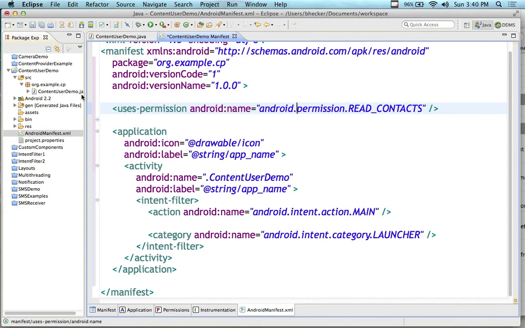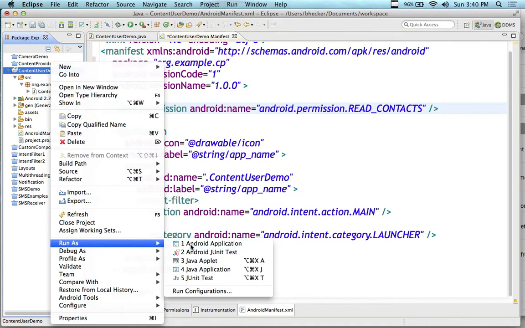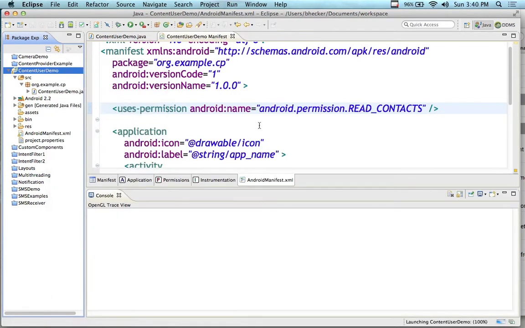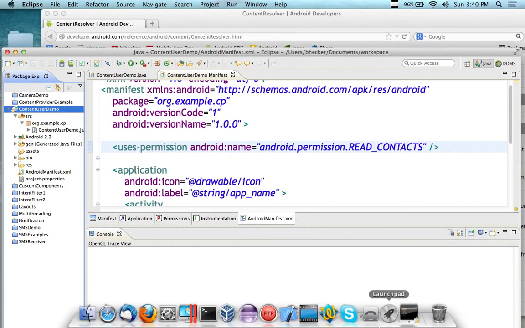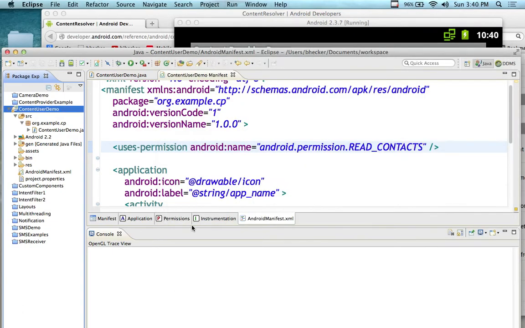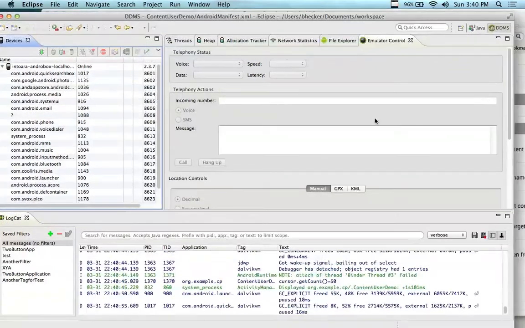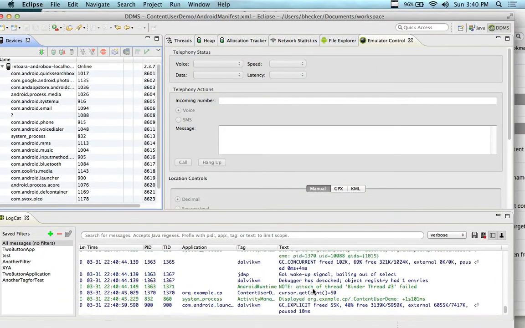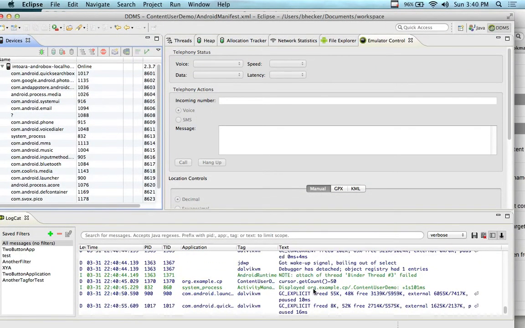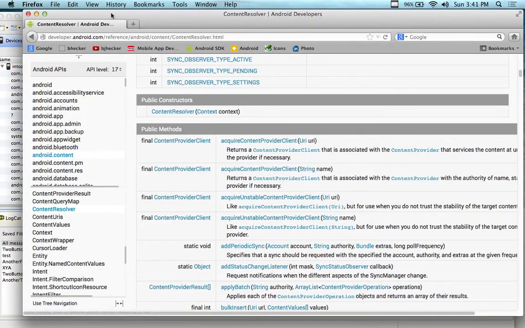Am I in the right content demo? Let's see if I'm actually in the right one. Yep, this is it, but in the console. Probably not going to log it. Interesting. Okay, we'll leave that one alone.